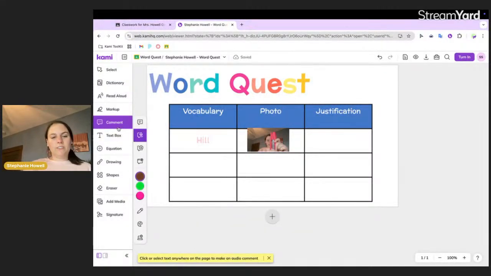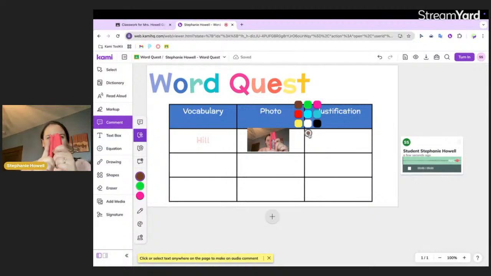Students then are going to justify and they're going to explain how this stapler is actually a hill, right? They're going to show, right? If you want to have your students videotape, they can justify by explaining. But again, they're going to use that voice or audio, or they can use text to explain their learning.